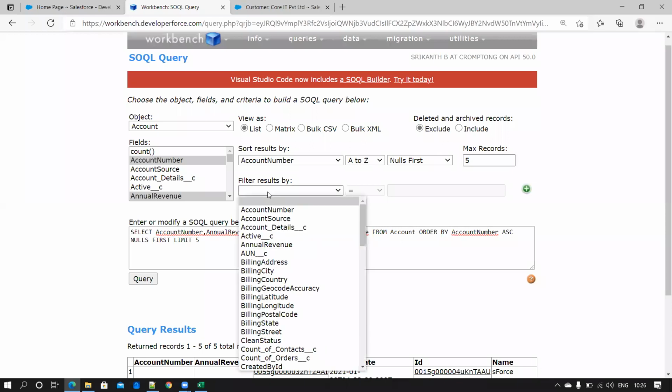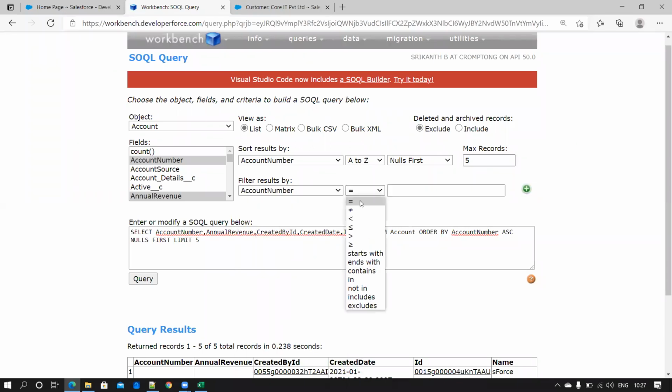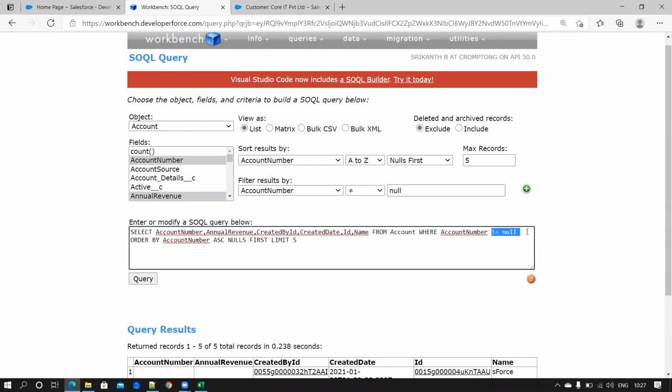And not only that, you can apply some where conditions also. Here I'm applying a where condition where account number is not equal to null. See, where account number not equal to null. That means I'm expecting account data, these fields, where account number is not equal to null.